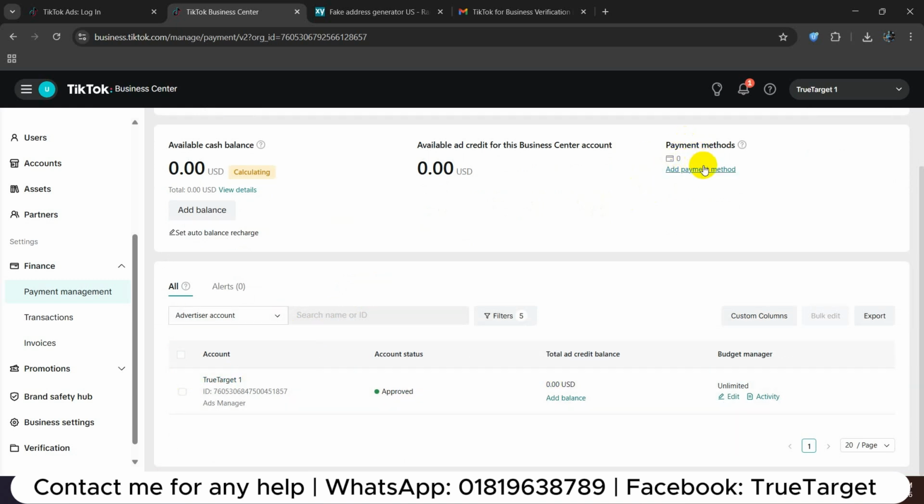Here payment methods, you will add your card and must have at least $10 on the card. You will add the card with your information. Then your ad account creation will be complete.